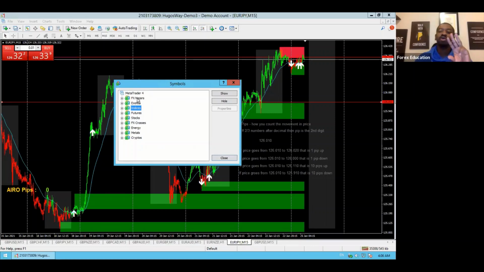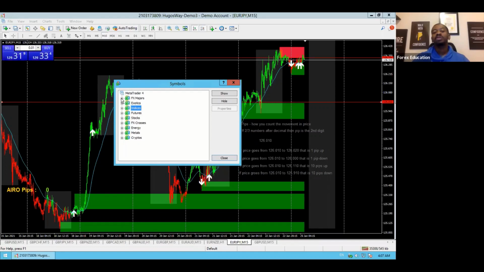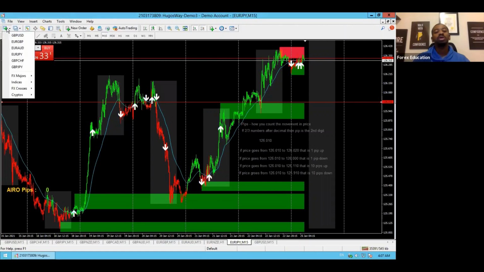I have three categories for Forex pairs. I have the FX majors, so these are the seven major Forex pairs. I have the crosses, which are the other non-major pairs. And then I have the exotics, which are the exotic currency pairs. If you want to come here and add one, all you do is double click on the gray shaded box until it turns gold. When it turns gold and you select all the ones you need, you close and you can come up here and find the one you just added. USD, I just added that one.